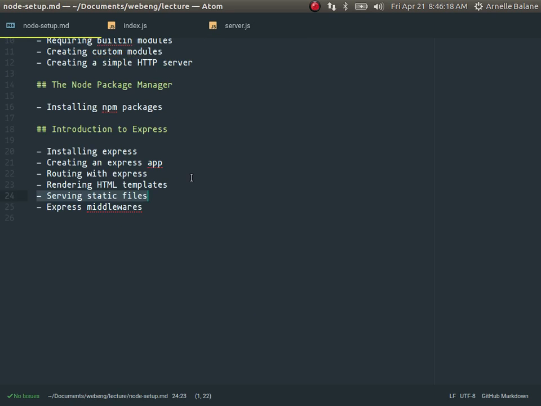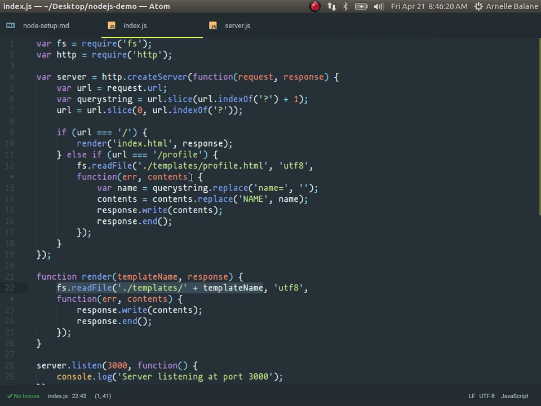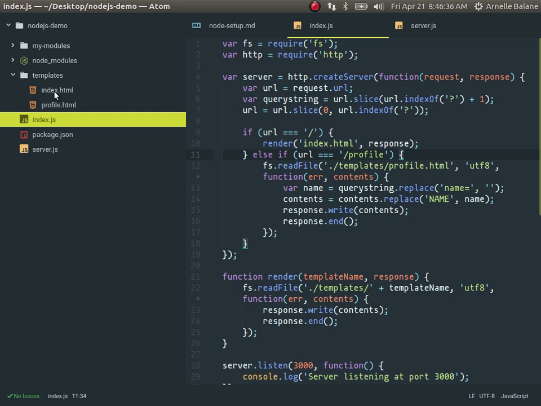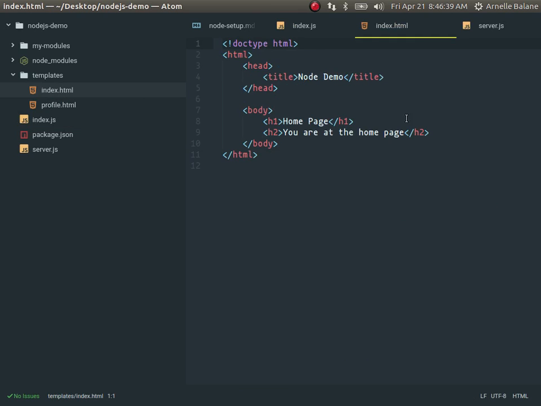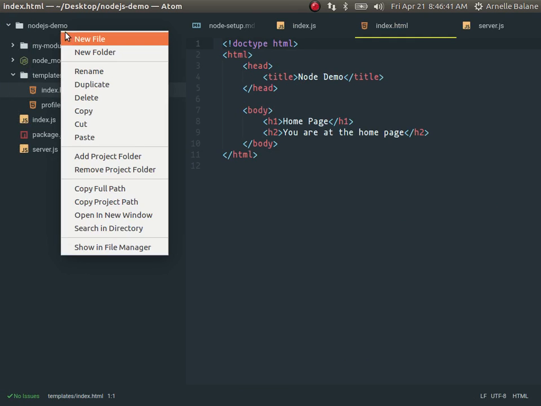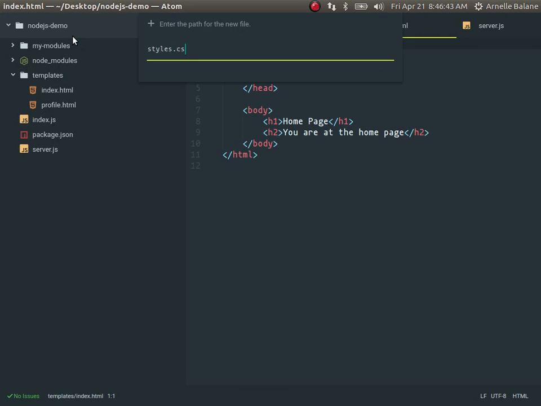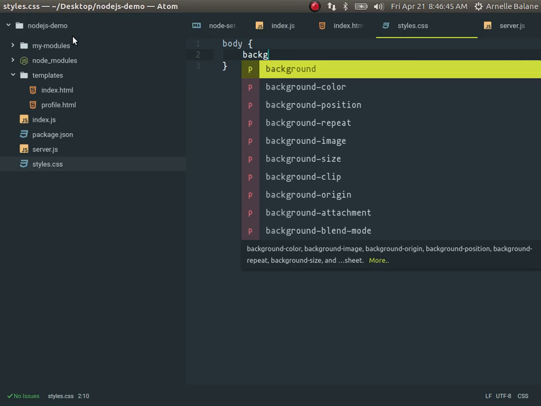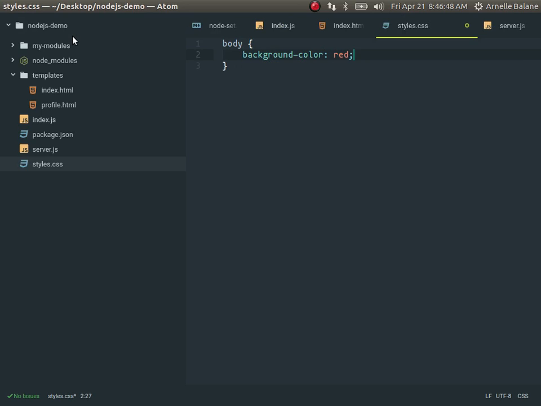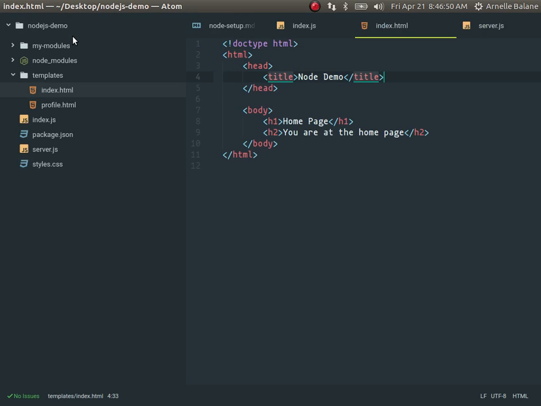What's next? Okay, serving static files. What is serving static files? Remember, static files are things like images, CSS files, JavaScript files. Those are considered static files. Let's say for example we have index, and then a styles.css with body, background color red, and then index loads it.